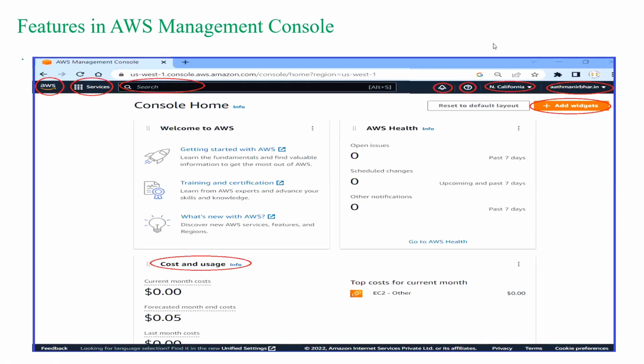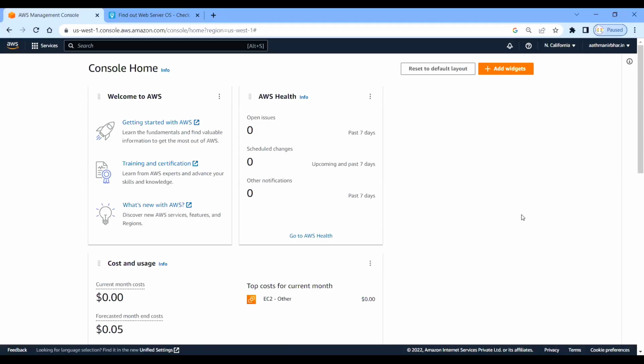Further, let's understand the main features that are available in AWS Management Console. On the screen, you can see I have posted a screenshot of the AWS Management Console. Here, there are so many tabs that are circled and highlighted. Instead of looking into this screenshot, let's directly get into our AWS Management Console and explore the features and options available.